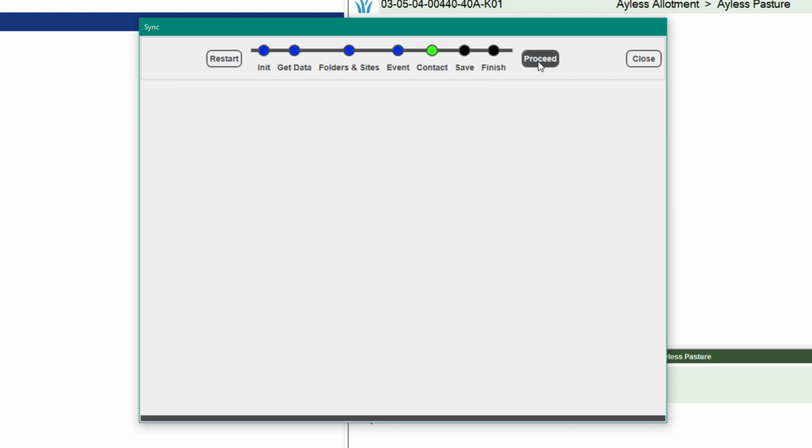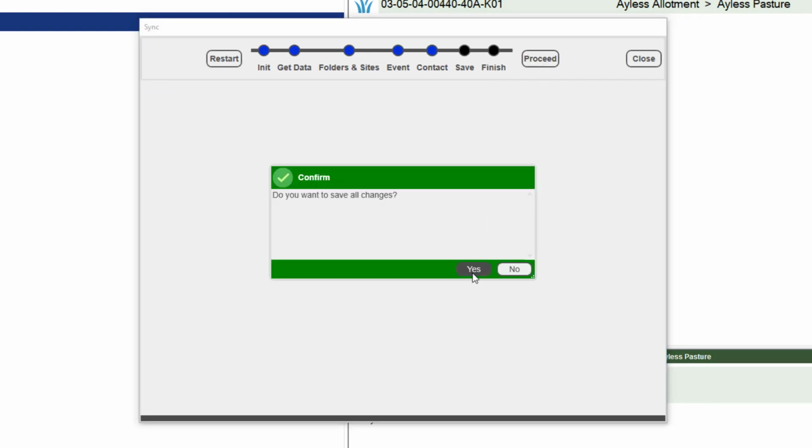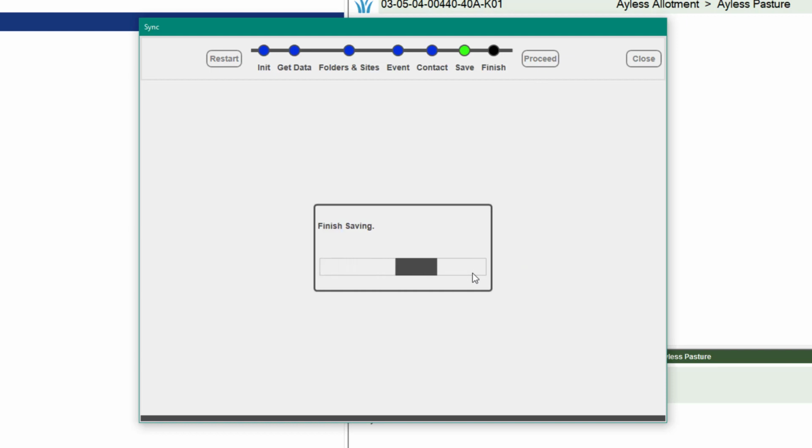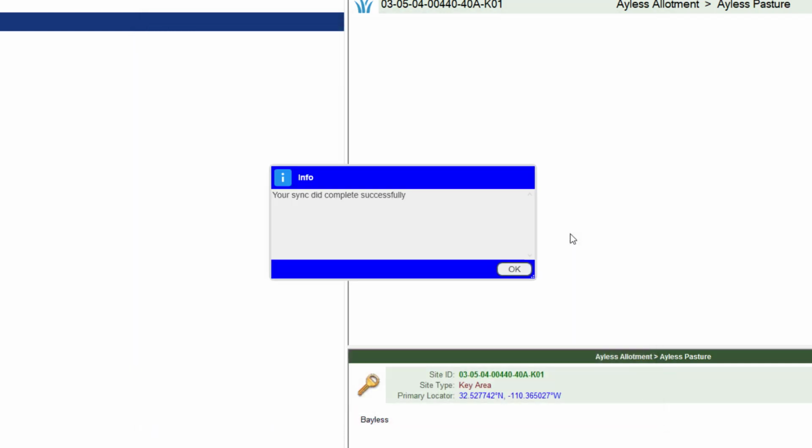If the conflict cannot be resolved during the sync, the user should cancel the sync, correct the problem, then reattempt to sync. Please contact the VGS Dev team if you are unable to resolve the conflict.